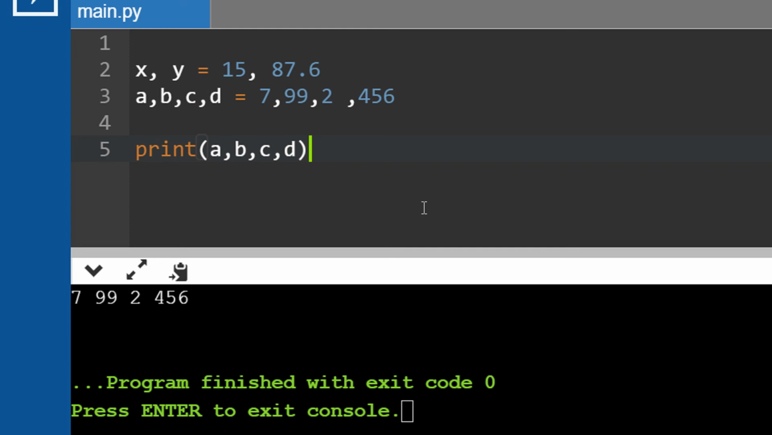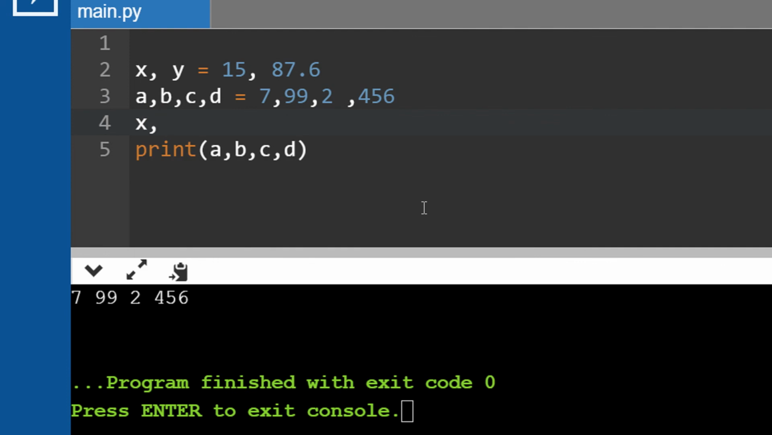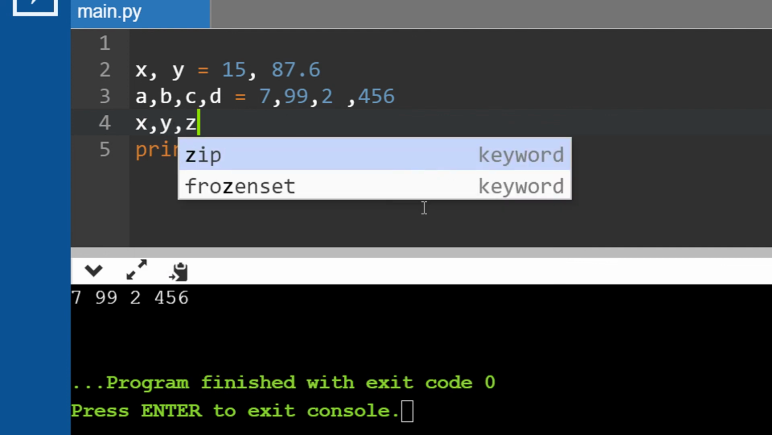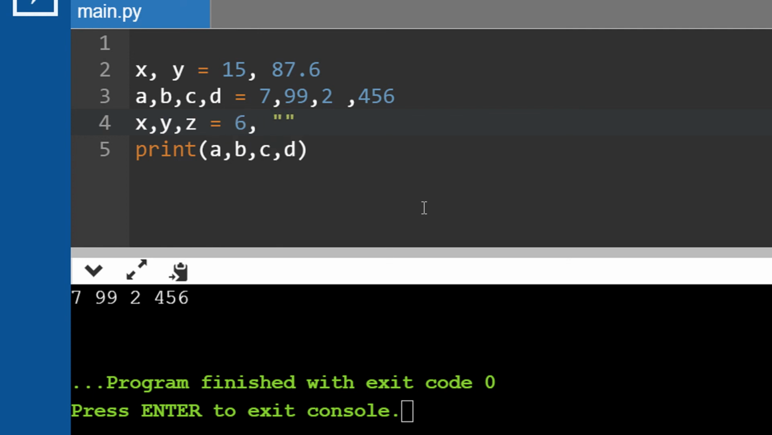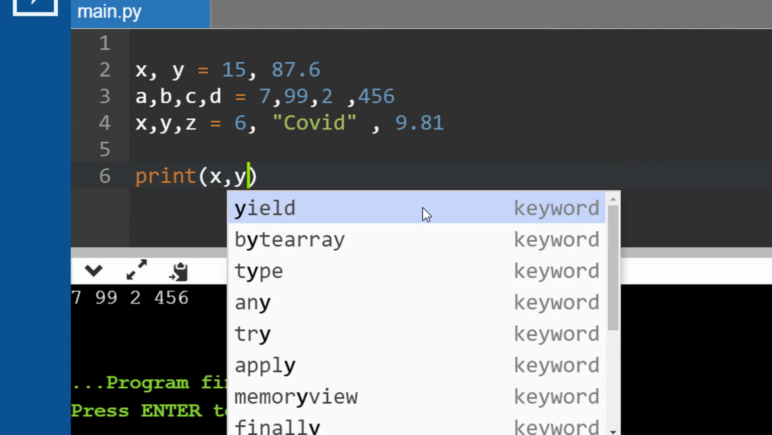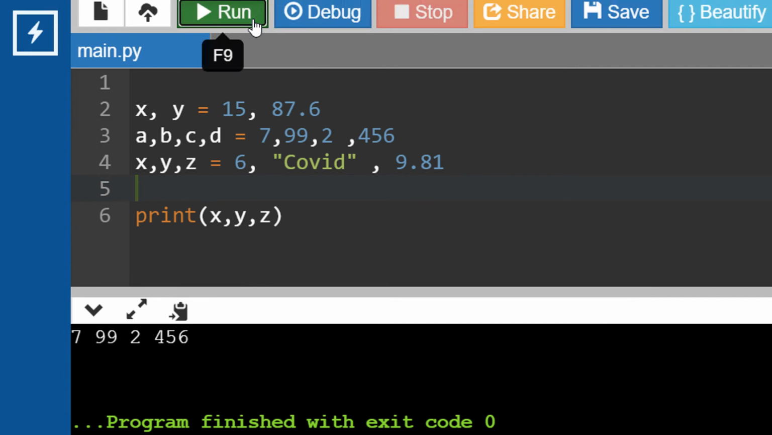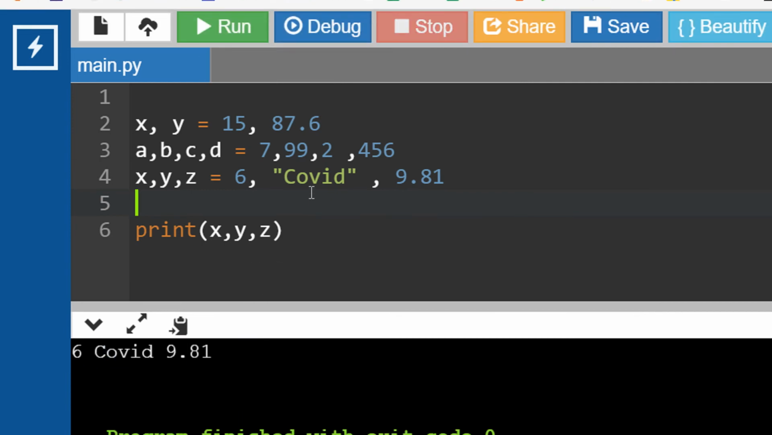Okay, so that's it. The best part of Python is you can even do this to assign multiple data types. Let's say x, y and z is equal to 6 comma, let us say COVID, and then 9.81, the universal gravitational constant, and then try to print the values of x, y and z. So 6, COVID and 9.81, right?